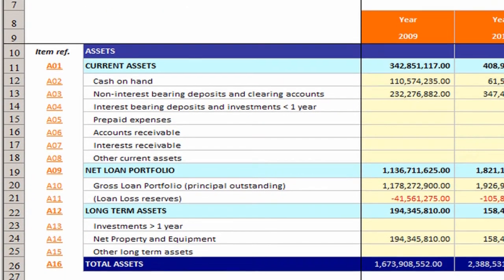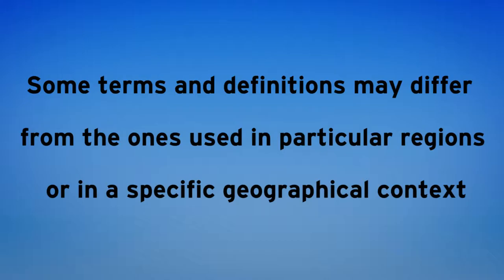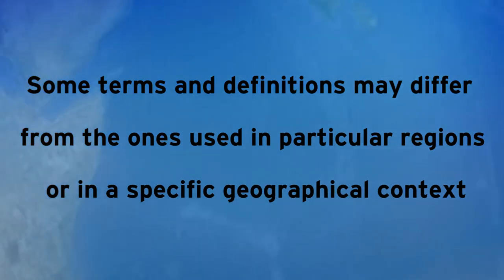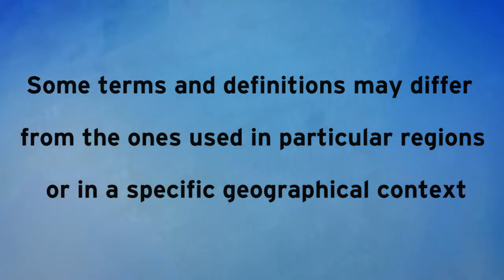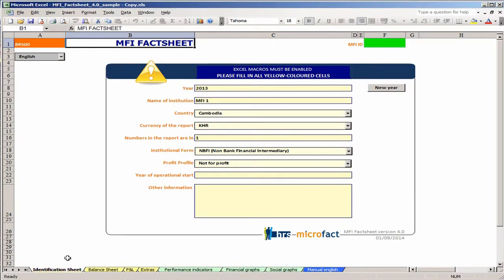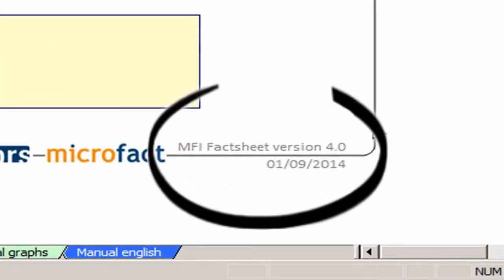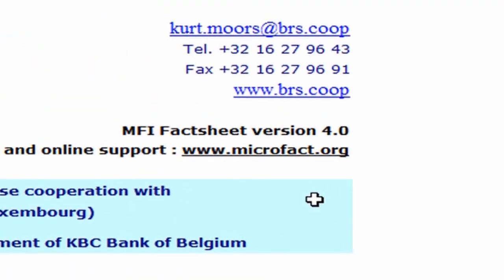However, as there is no complete standardization across the industry, some terms and definitions may differ from the ones used in particular regions or in a specific geographical context. Latest version. Please make sure you are using the latest version of the MFI Factsheet. The latest version is available on Microfact's website.